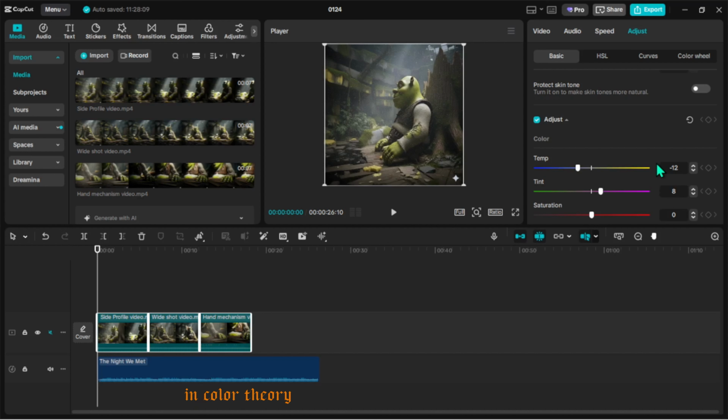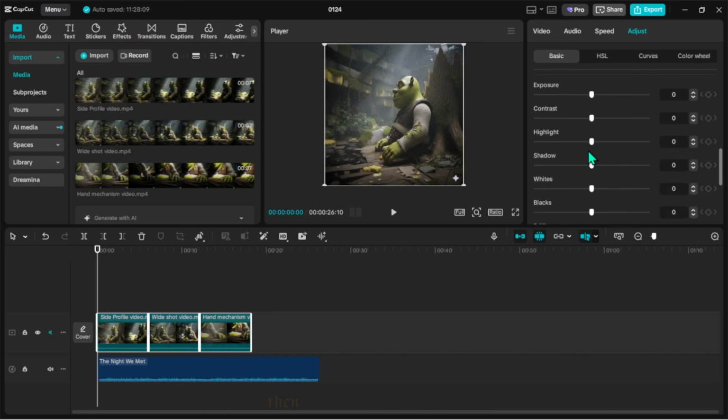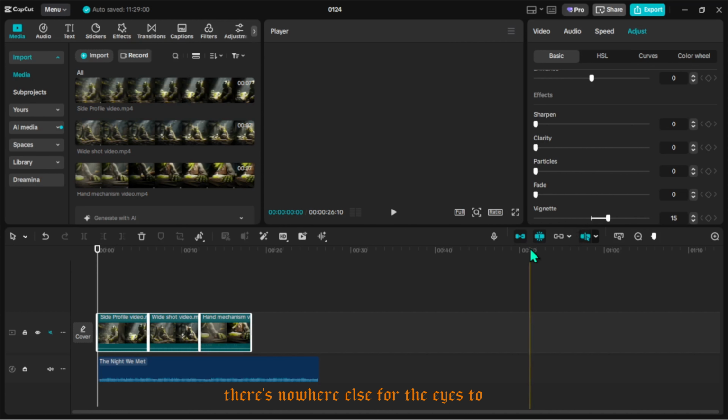In color theory, green and magenta feel unnatural. They create discomfort, which keeps viewers watching. Then focus on the shadows. Drop them to -7. We want crushed blacks. We want the corners to disappear so the viewer's imagination fills in the fear. Finally, increase the vignette to +15. This darkens the edges and forces attention directly onto the subject. There's nowhere else for the eyes to go.